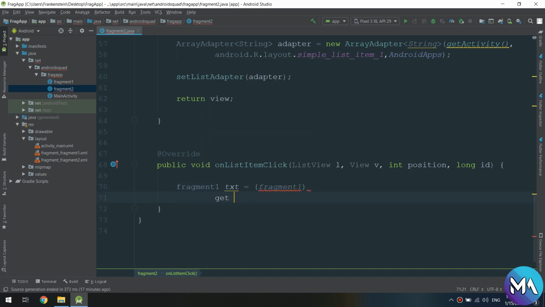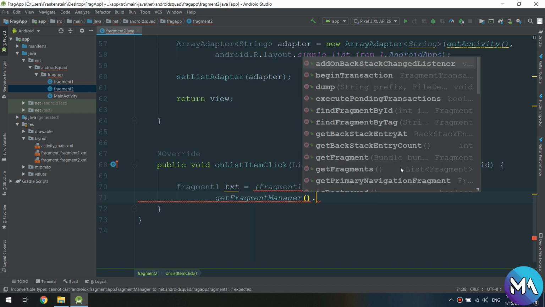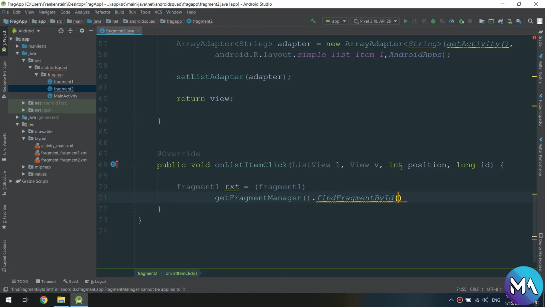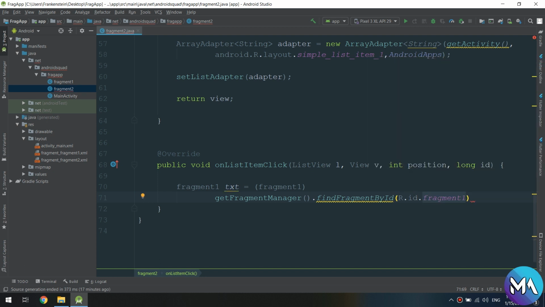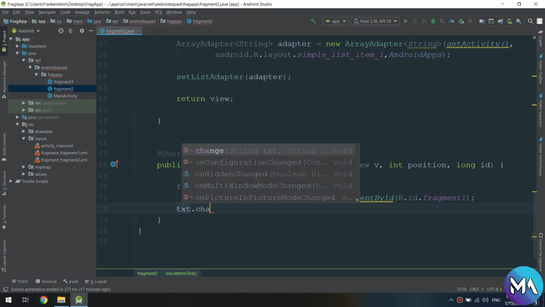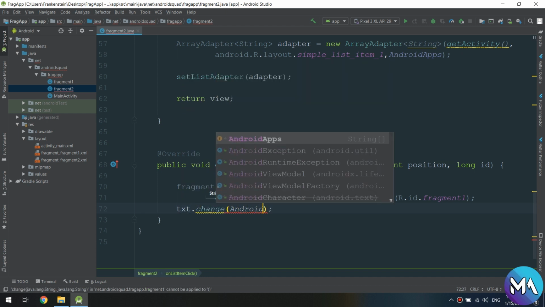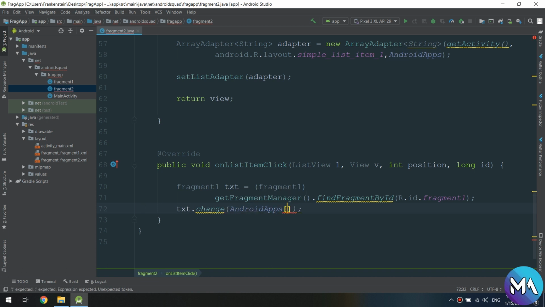If you have any problem with list views, please go to the list view lessons and check them to master their concepts. Now we are adding on list item click. So when the user clicks an item in fragment number 1, what is displayed in fragment number 2 will change. So I'm making an instance of the fragment called text, getting fragment number 1, and text change calling the method with Android apps and their position, plus the version description arrays and position.